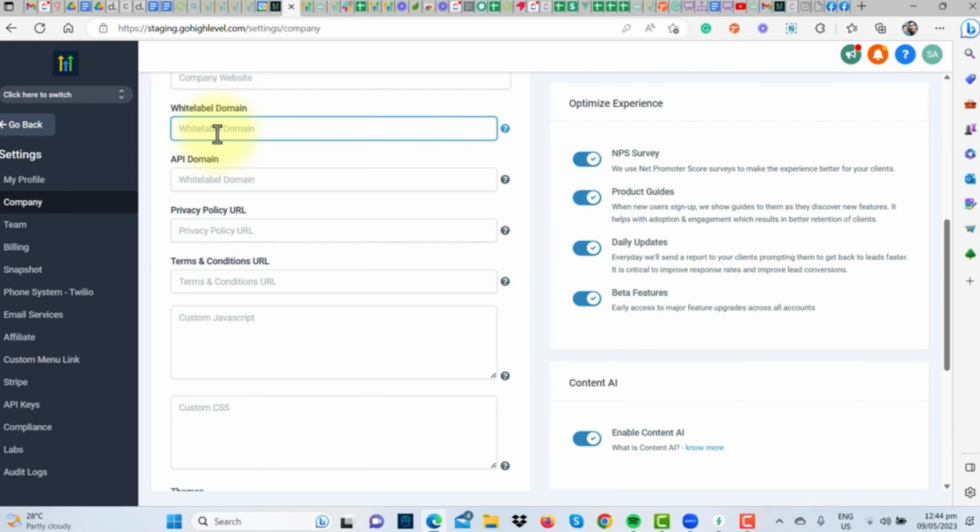Well, when you white label your domain, your agency or system can now be accessed with this custom link. It's all about branding, my friend. Instead of sending out the standard app.gohighlevel.com, you can replace it with a domain that screams you.